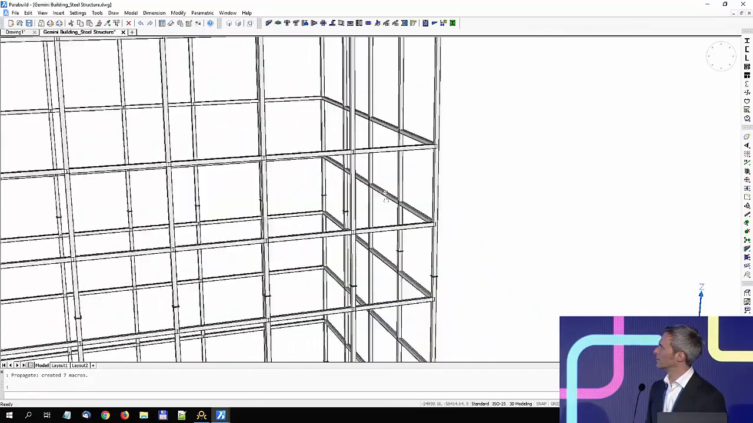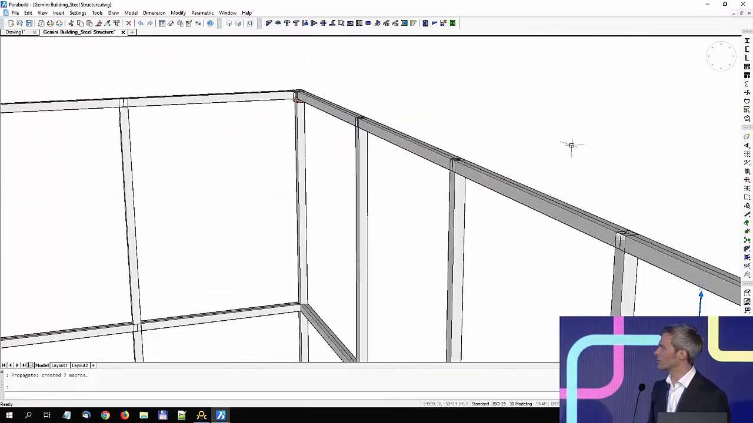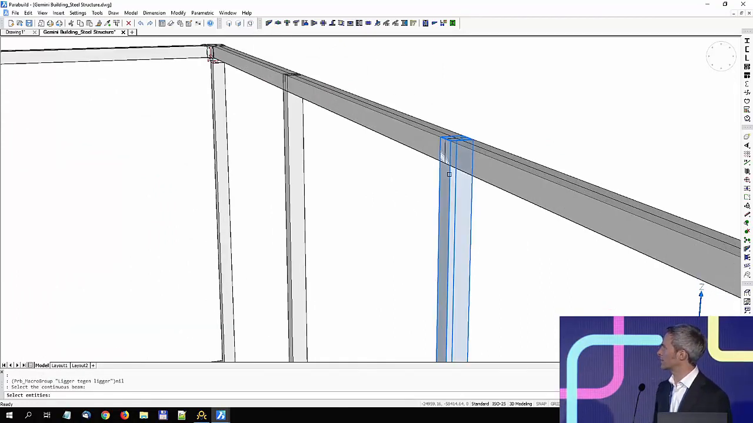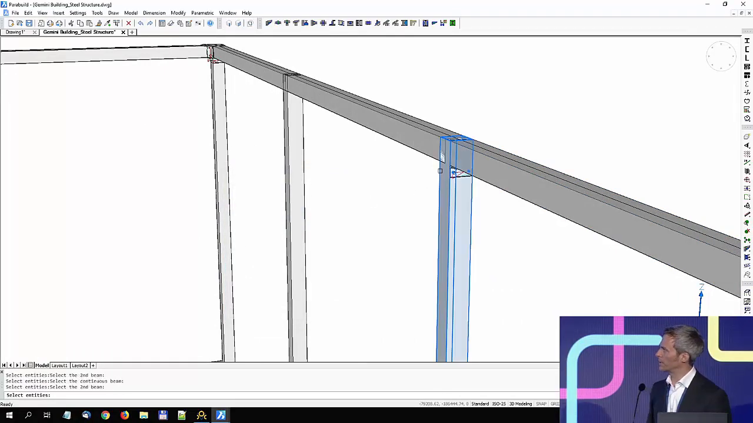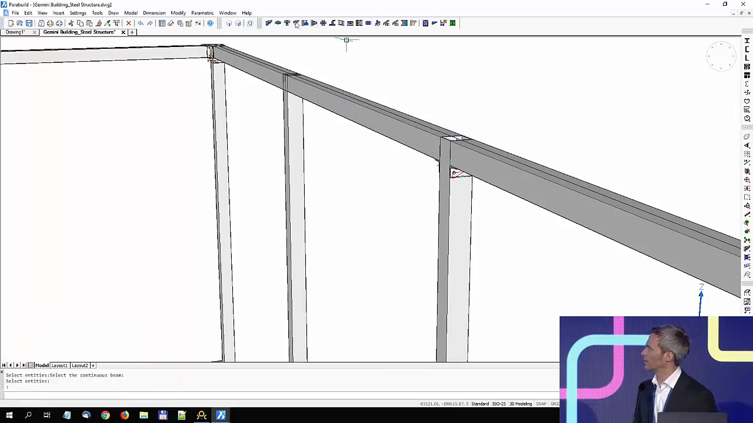And then this is a similar situation, but the beams are collinear, so we need to treat that as well. And I think that will propagate to about 30 or 50 locations in the model.